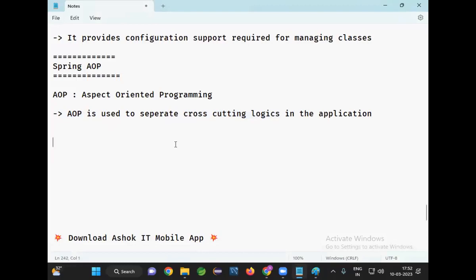Can you tell me what is AOP? What is the purpose of AOP? Come on. AOP stands for Aspect Oriented Programming. AOP is used to separate cross-cutting logics in the application. What is the meaning of cross-cutting logic? Secondary logic. Cross-cutting logics can also be called secondary logics, or helper logics. All are the same.